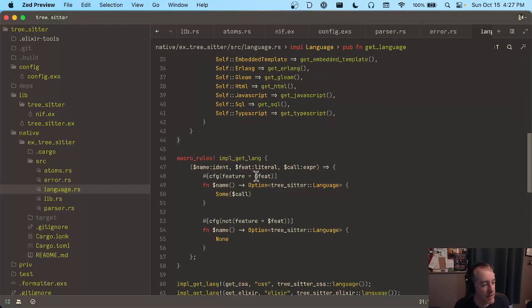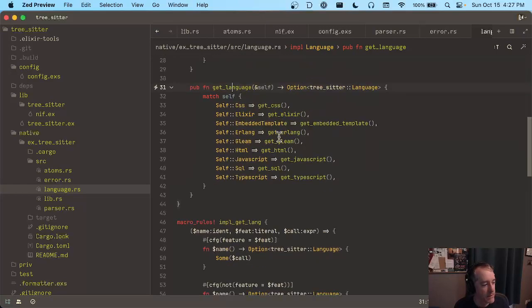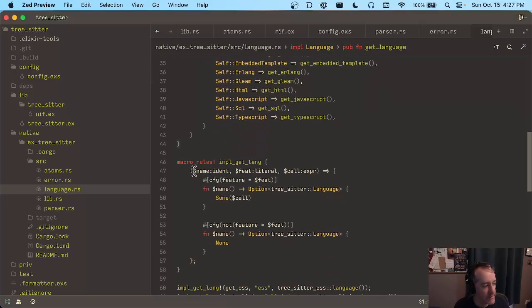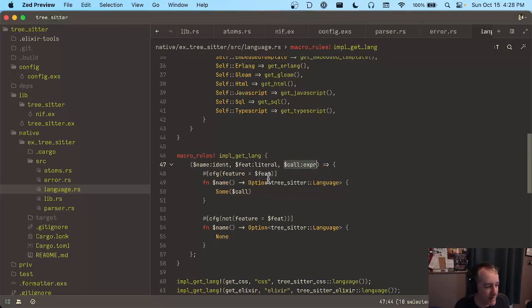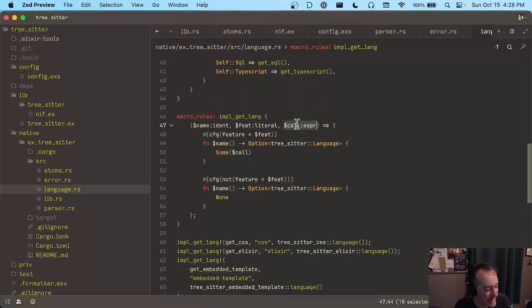And it really just comes down to this is the name of the function I want it to create, this is the name of the feature, and this is the call you do to get that. And this is really just to get away from writing this out manually.